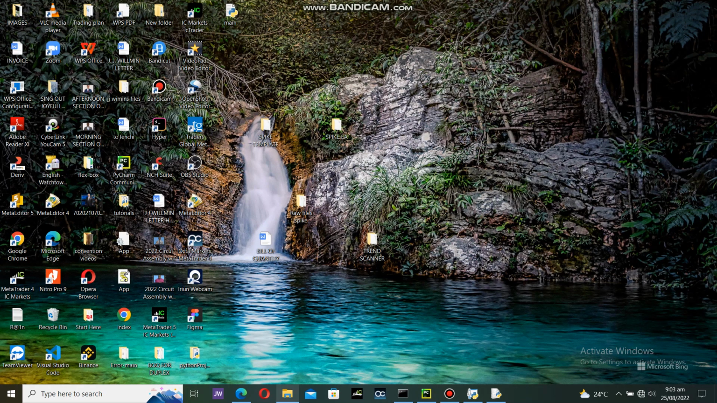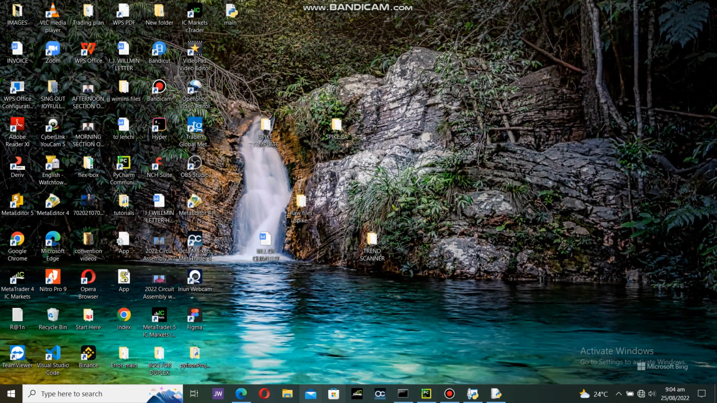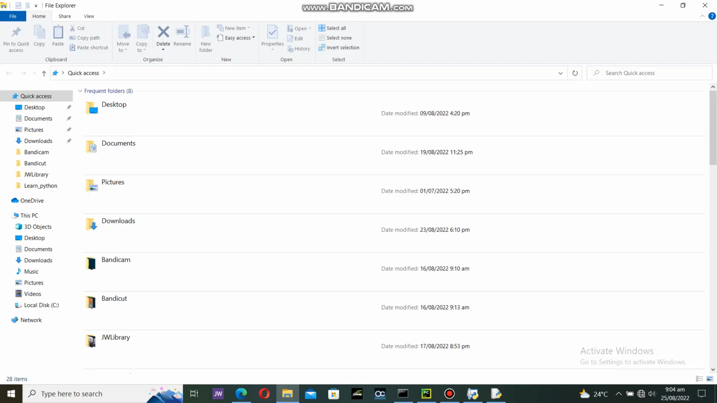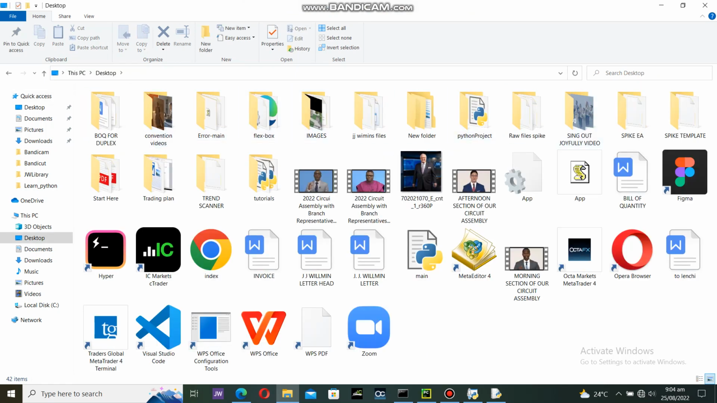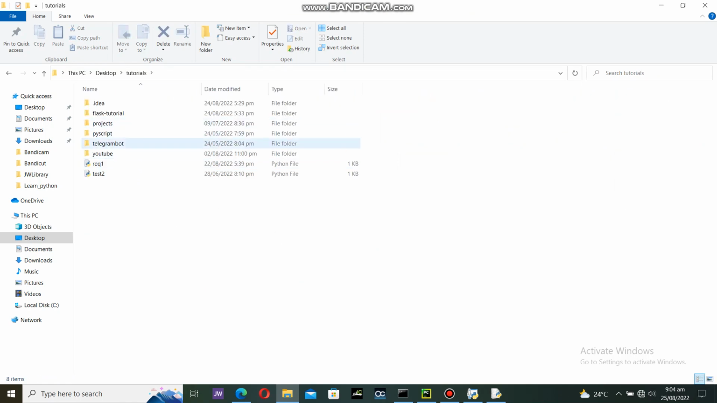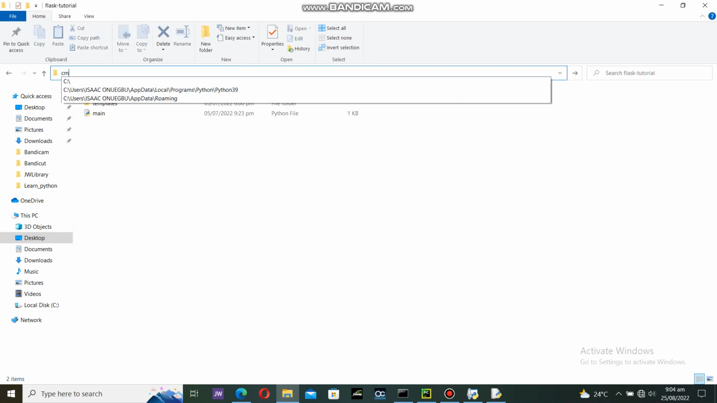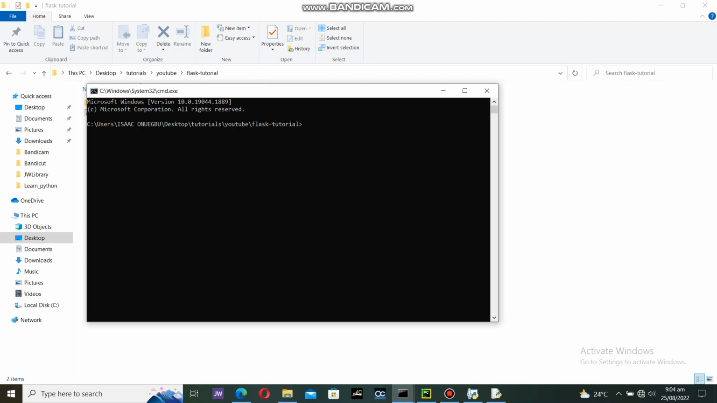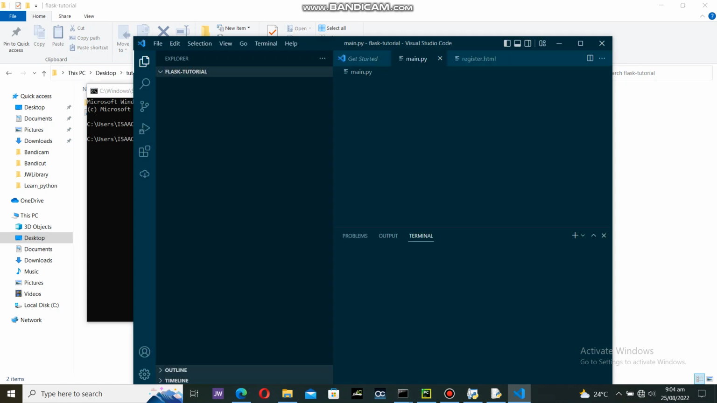Let's quickly open up our Explorer and navigate to where it is being stored. Mine is on the desktop, in tutorials, slash tutorial. Let's open up the command prompt here and type in code to open Visual Studio Code. Okay, that's nice.